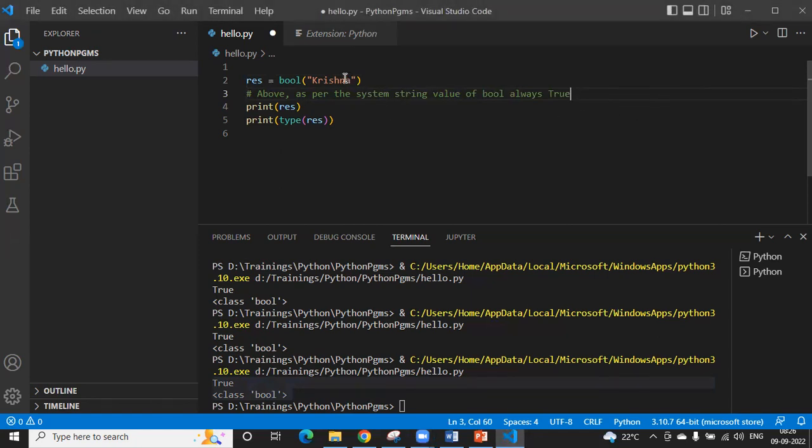But how to get a false? Simply give an empty value. If the string value is empty, the output will be false. In case of a string, if the value exists, bool returns true. If the value does not exist, bool returns false.